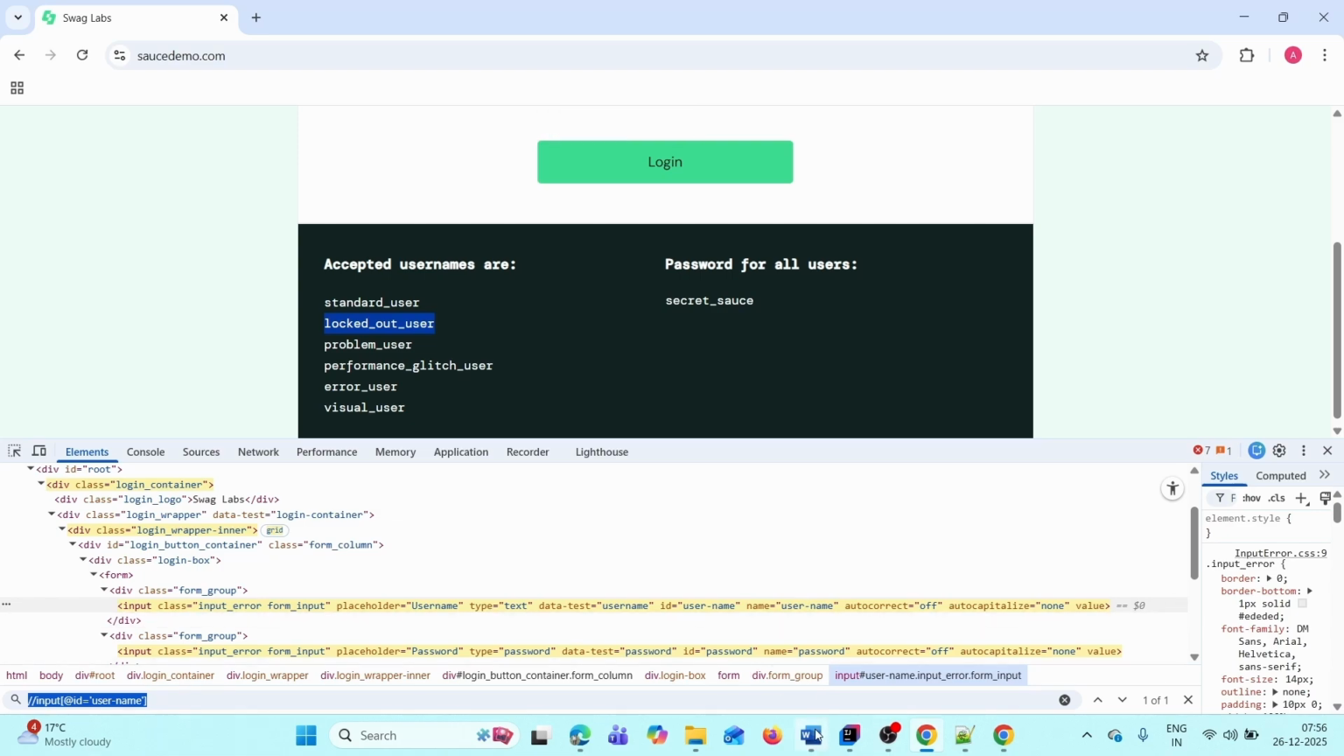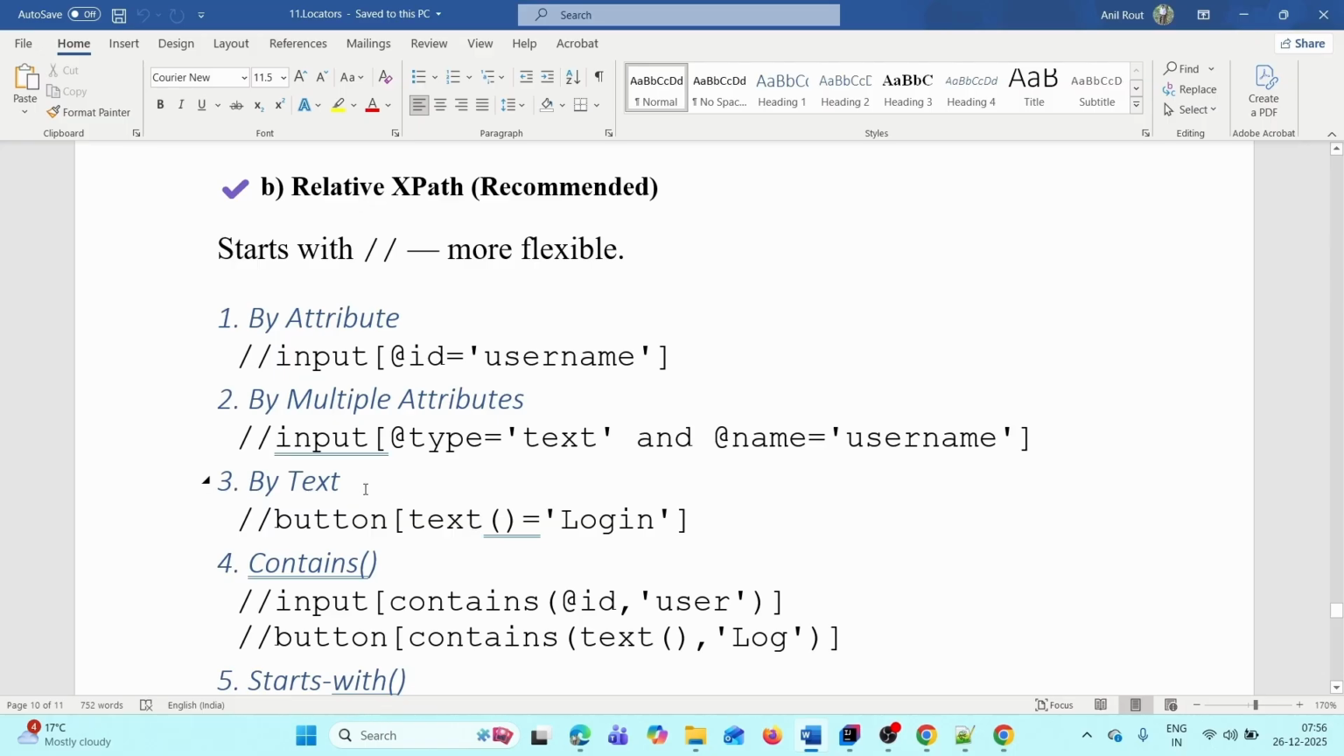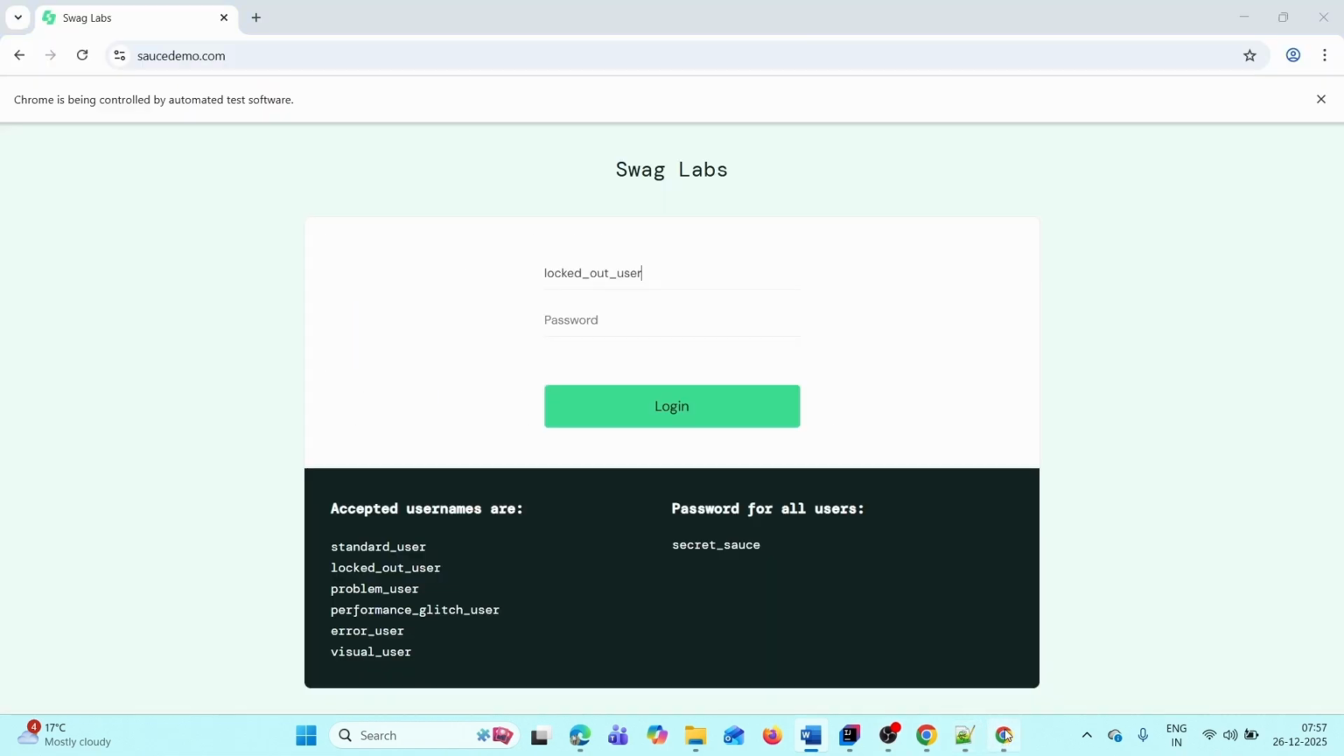So that is called multiple attributes. See how it is written: double slash input, at the rate type is equal to text, and at the rate name is equal to username. Simple. Let's do that and we will see the result. Basically, let's use this in the password field.